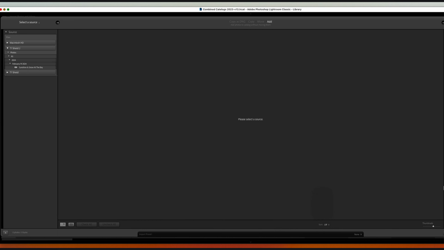And then finally, when you're done editing and ready to share your masterpiece, Command or Control E exports your photos. This dialog lets you choose formats, sizes, and more, tailoring your export to fit your needs.